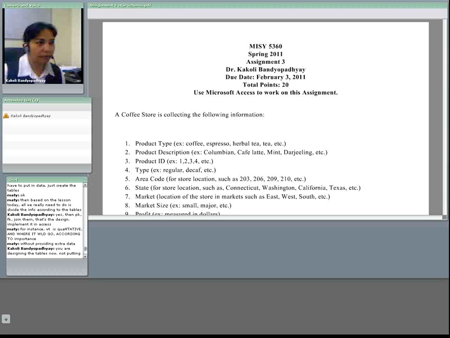Okay, assignment 3 is on Microsoft Access. Microsoft Access is in lab 109. Okay, it's also in the library. You have to use Access to work on this assignment. Okay, I know all MISY majors know how to use Access. If you don't know how to use Access, it's not difficult to learn.